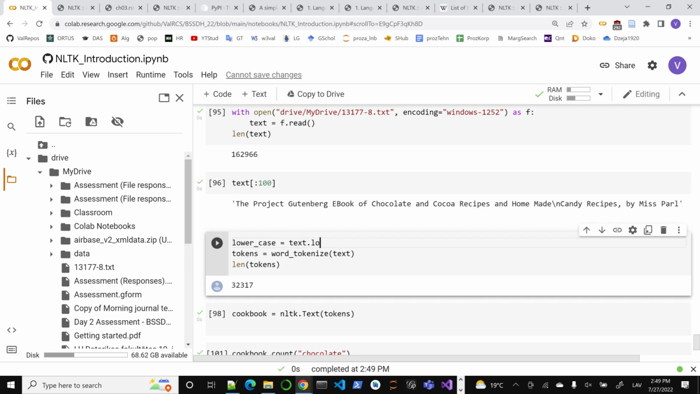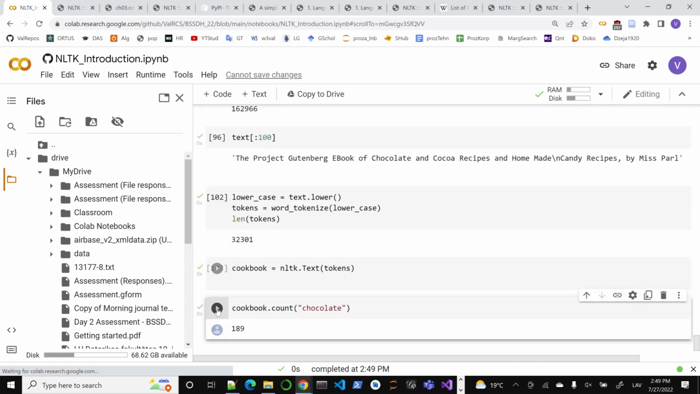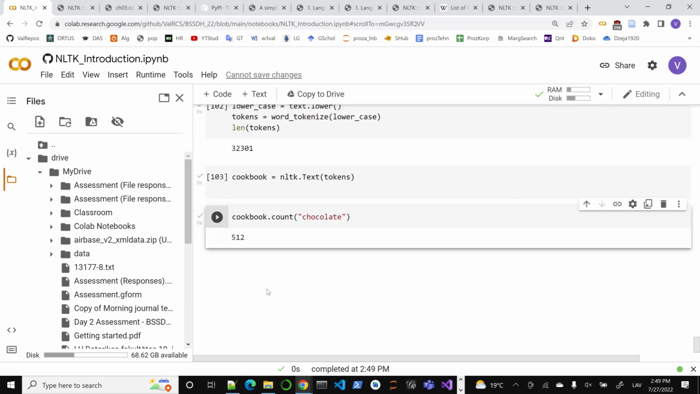So text.lower, very typical, right? And then text lowercase, and same thing, like this. Okay, quite a bit of chocolate now. Okay, great. And of course, again, lemmatization would be another step. So again, it should work.